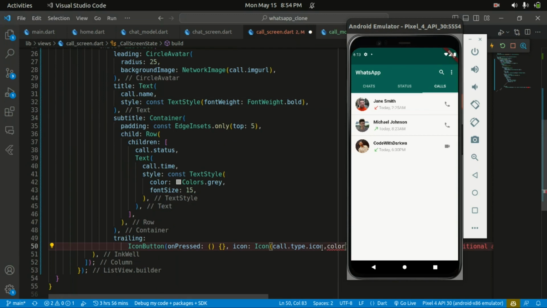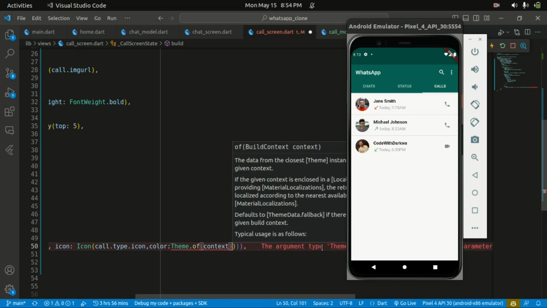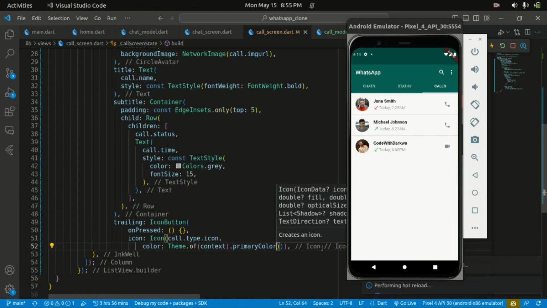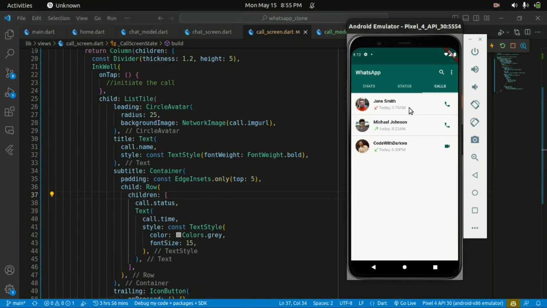So let's give it a color. And let's set the color to theme of context dot primary color. That shows the different shades of green color over there. So we want the icon to change to the green color. So let's save the changes. There you go. And I think we are pretty much done.